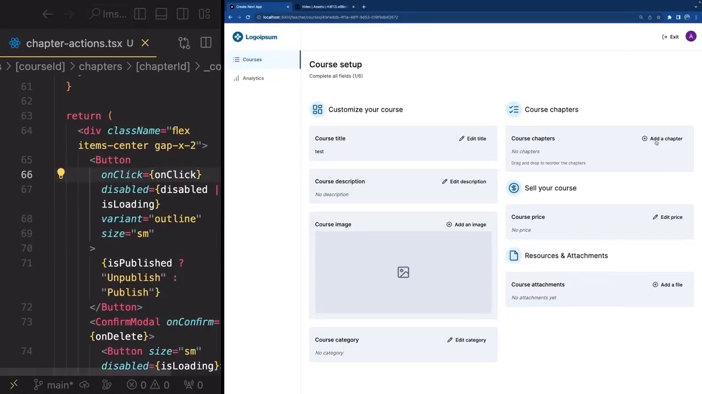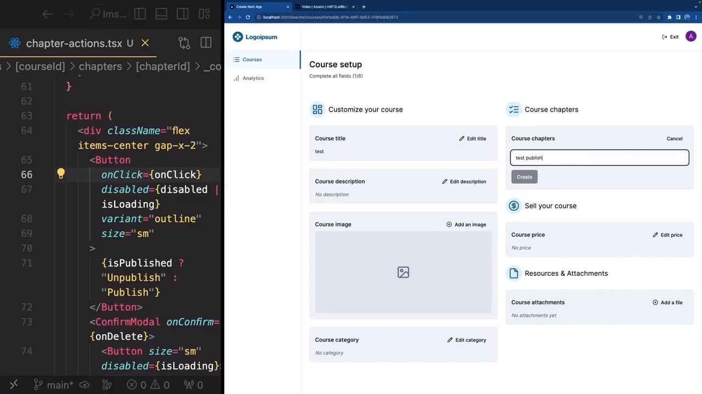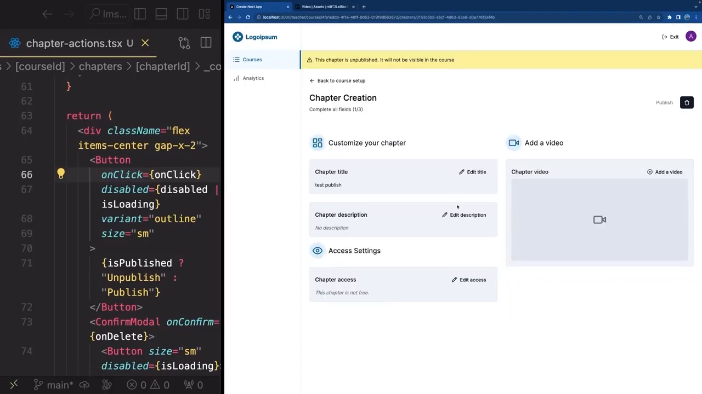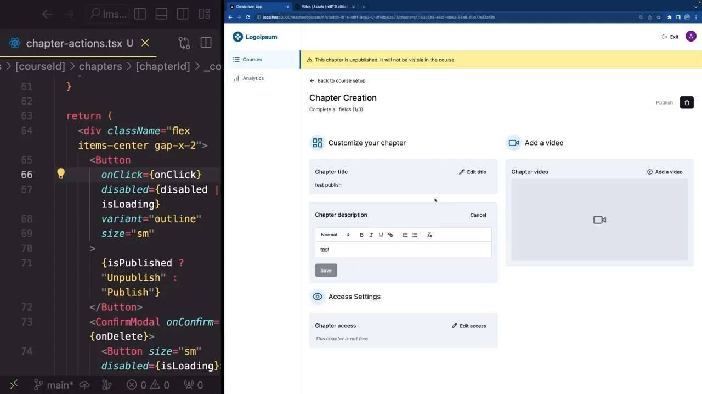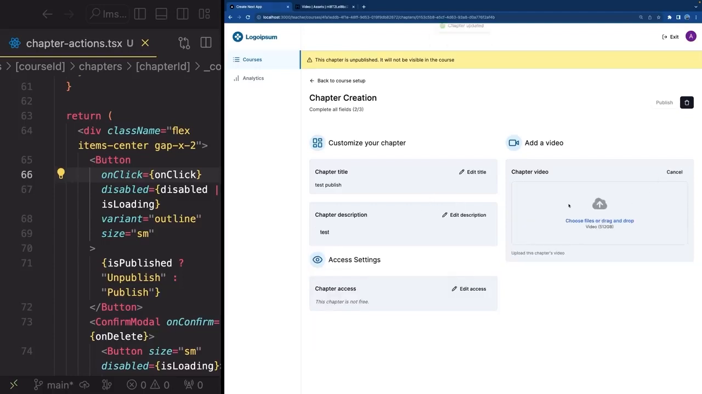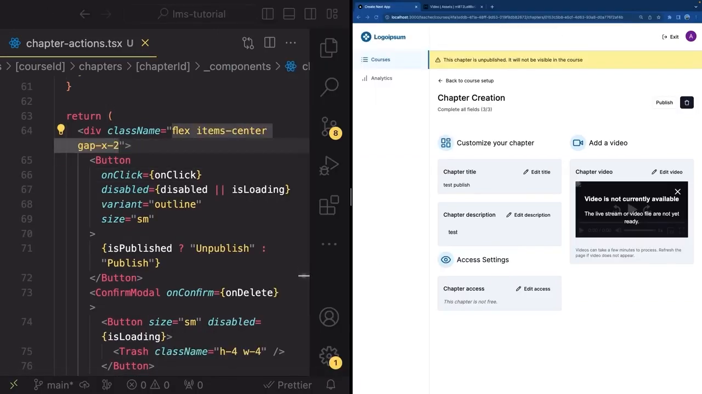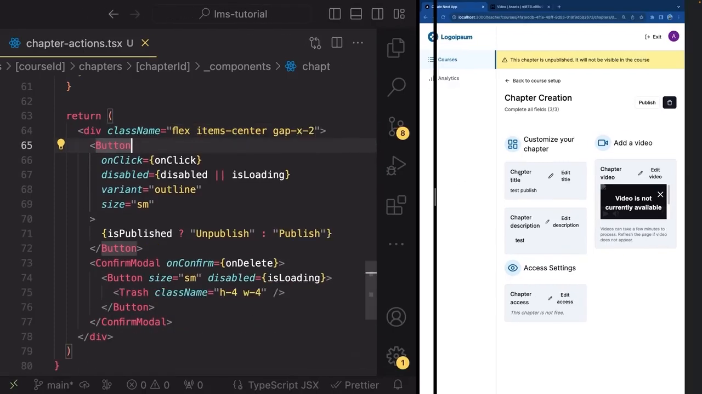Great. So now let's go ahead and create a new chapter, test publish, like this. Let's create it. Let's go inside of it, and let's go ahead and fill what we need. So this is a test information here. I'm gonna go ahead and upload a video. So remember, we cannot publish a chapter if we don't have the description, the chapter title, and the chapter video. So you can see it says complete all fields, 2 out of 3. So let's wait for a second for this to refresh. There we go. As you can see, my publish button is now available. And if I click, I'm going to get something went wrong because we have not created an API route for that. So let's go ahead and let's do that now.